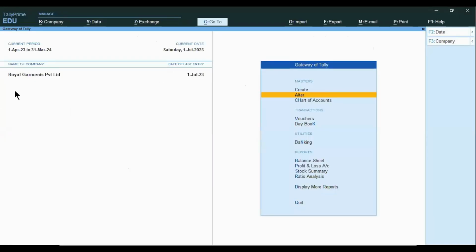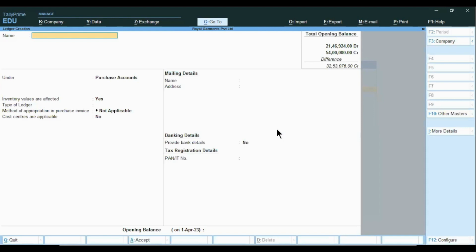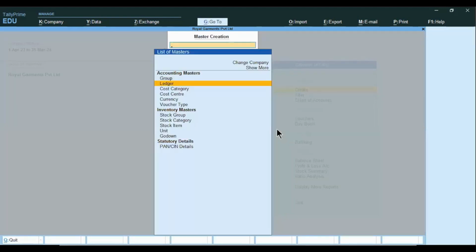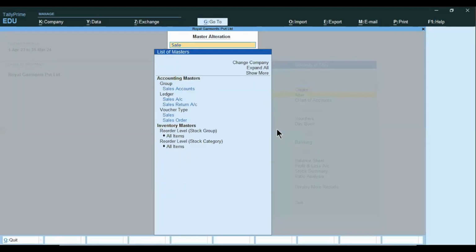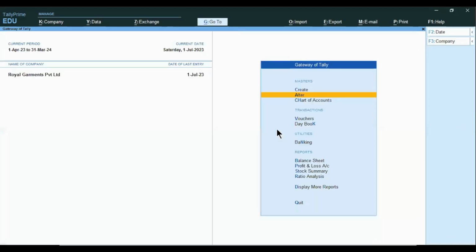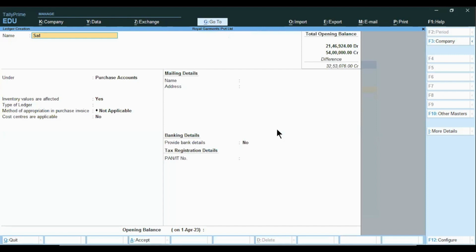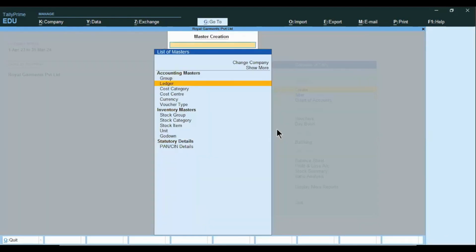We are in Tally. Our company name is Royal Garments Private Limited. Okay, now we will create the ledgers. Create ledger, sales account. We already have it, just a minute, I will alter the same. We already created it in the last sessions. Create, ledger, sales account. Yes, we have this.